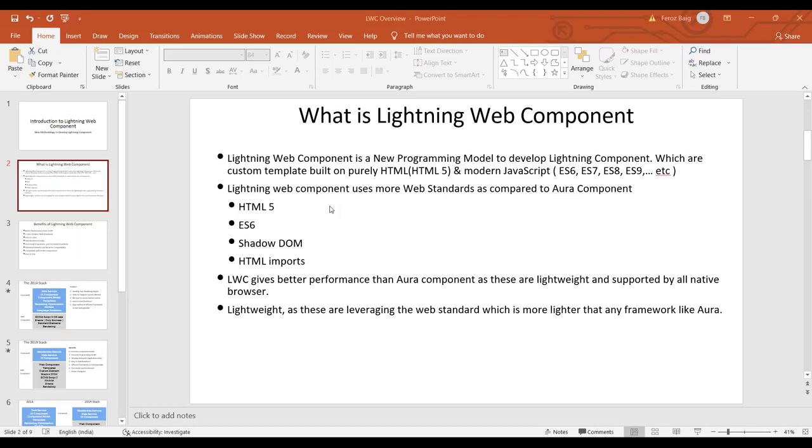It is using the 2014 web stack where most of the functionalities we need to implement ourselves. But in the 2019 web stack, most of the features are available inbuilt, so we don't need to write much code, so we can reduce the code and improve the application performance. As part of this LWC, it is purely implemented by using HTML5 and ECMAScript 6 and more. Internally, it is using Shadow DOM to make our components isolated to provide more security.